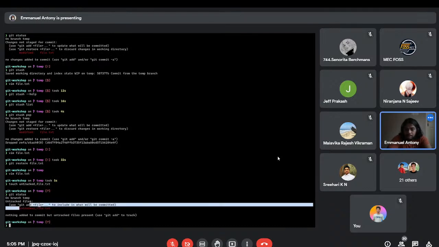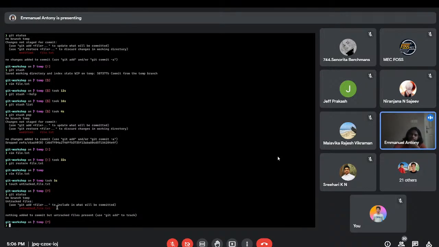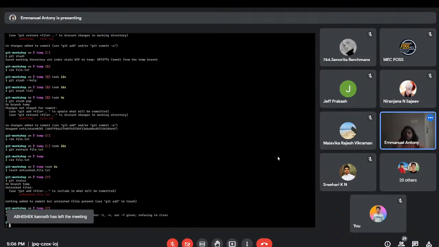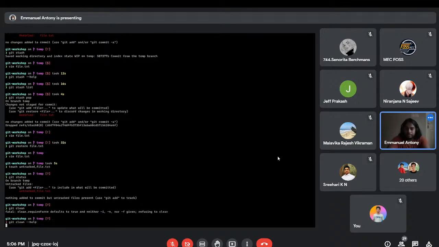Now I probably want to delete all those untracked files. I don't need them, I just want to delete them. So I can use git clean. If I just do git clean, it shows me that git clean requires force by default, because the clean.requireForce property in git config, which I'll come to, is true, so I have to give force. There are some other options also, like -i and -n, so I'll just look at the help.